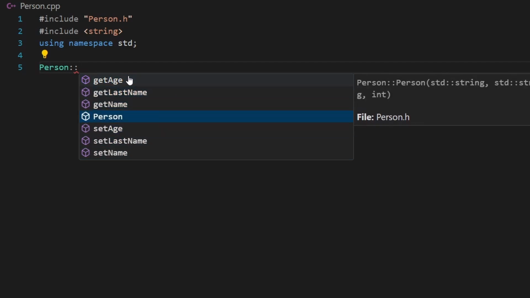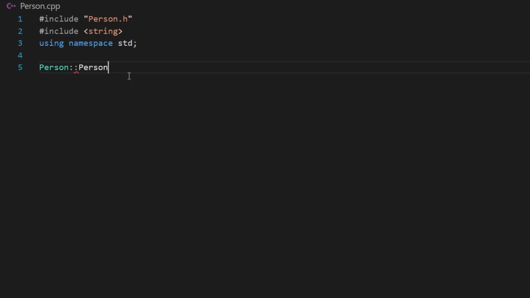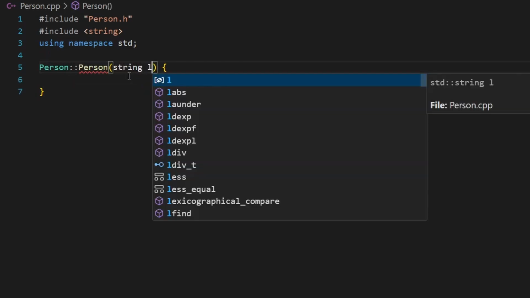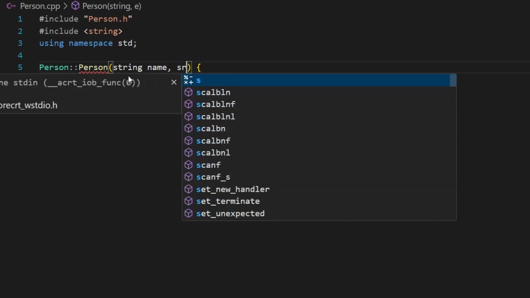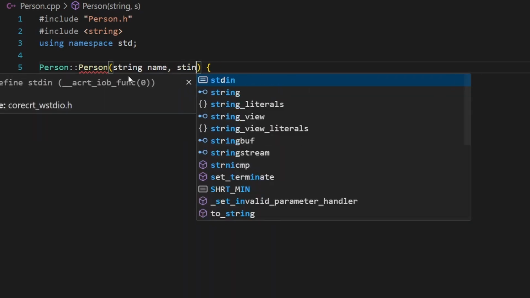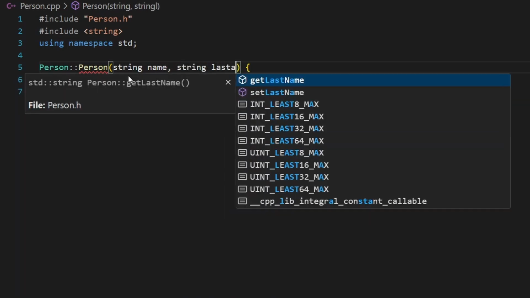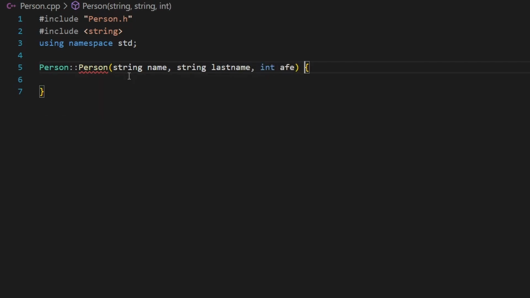So I want to first of all start by giving implementation for my constructor. This constructor accepts string name, string last name, and int age. Now what I could do is go ahead and assign those to the data members. So I could say Person::name.